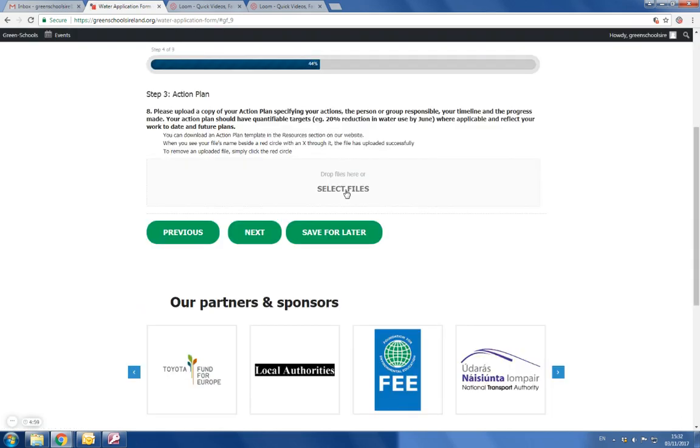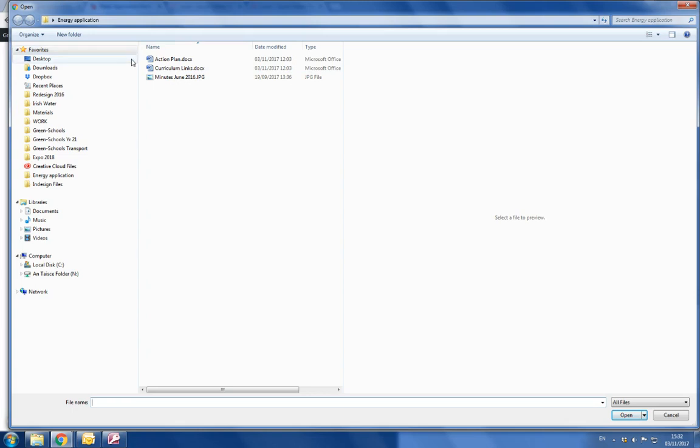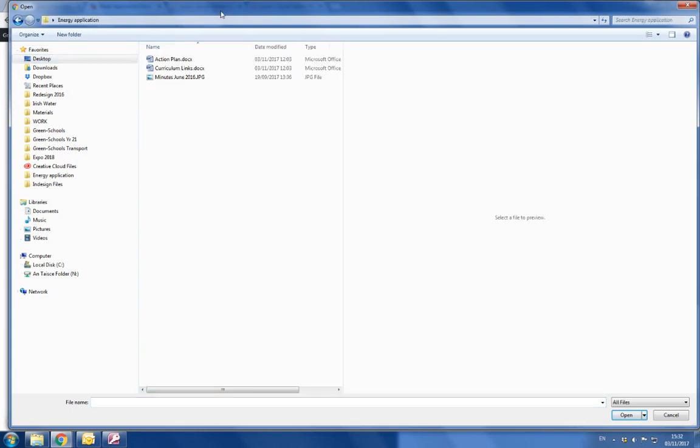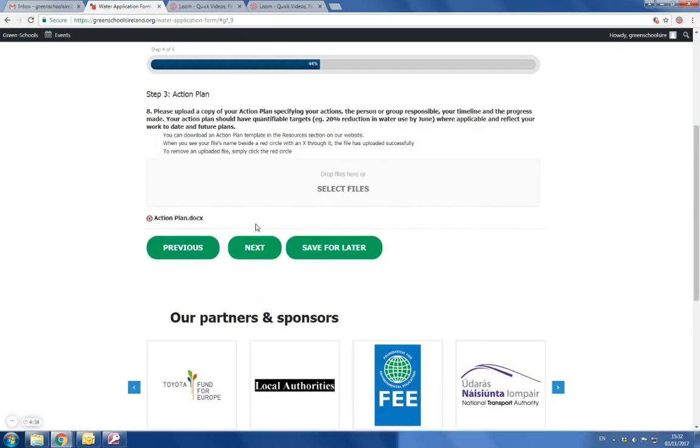So this is where I upload my action plan. Instead of dropping it this time, I'm going to click on select files, which brings me to my desktop where I've kept the folder called energy application. So I want to upload my action plan. I click on action plan and then I click open, and that begins the upload of my action plan.